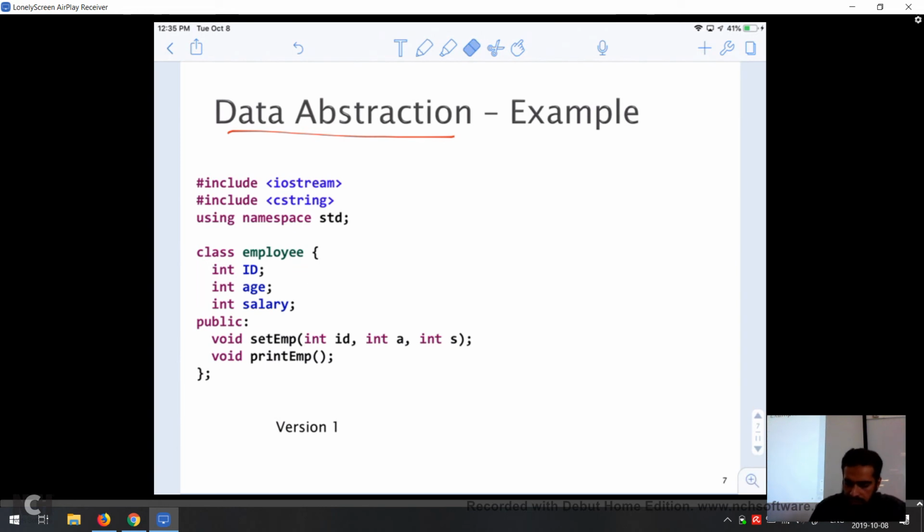Let's look at the code of this class. Then I'm going to make another version, a modification, and I'm going to show you that even after modification, I will not change the main program. The main program remains the same. Okay.